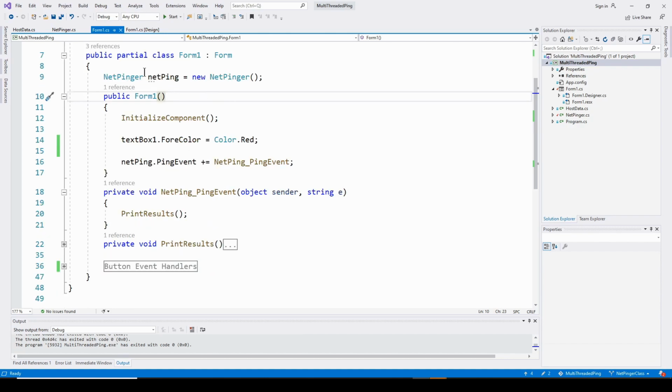And you can see I'm instantiating a class, and we'll talk about that. This is the class that does the actual pinging of each of the IP addresses, and we'll talk about that in a bit. My Form1 has the standard InitializeComponent that comes with every new Windows Forms application. Here I am just setting the font color of the text box to red. You don't need to do that. Here I am subscribing to an event that's going to be generated by our pinger. And basically we need that.